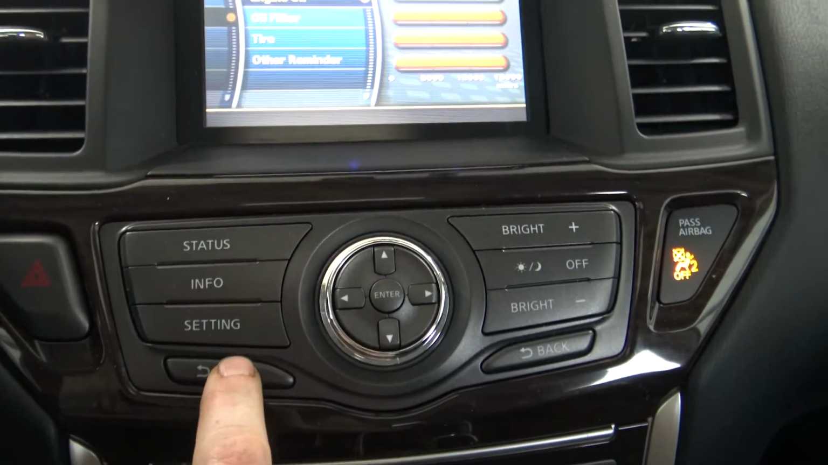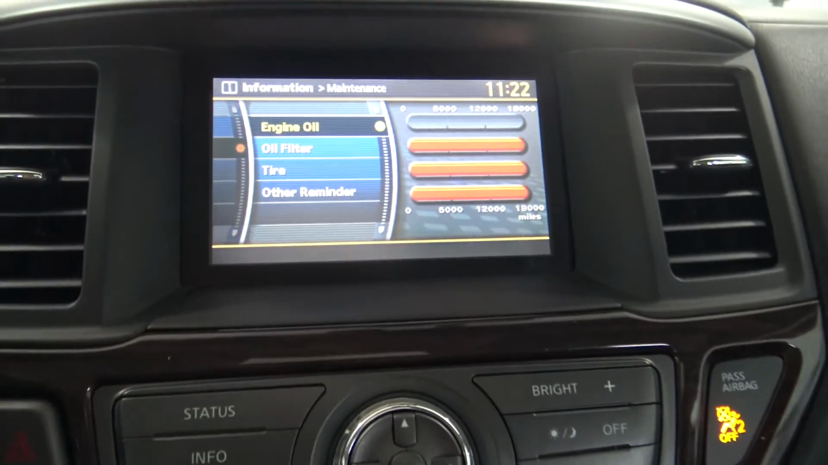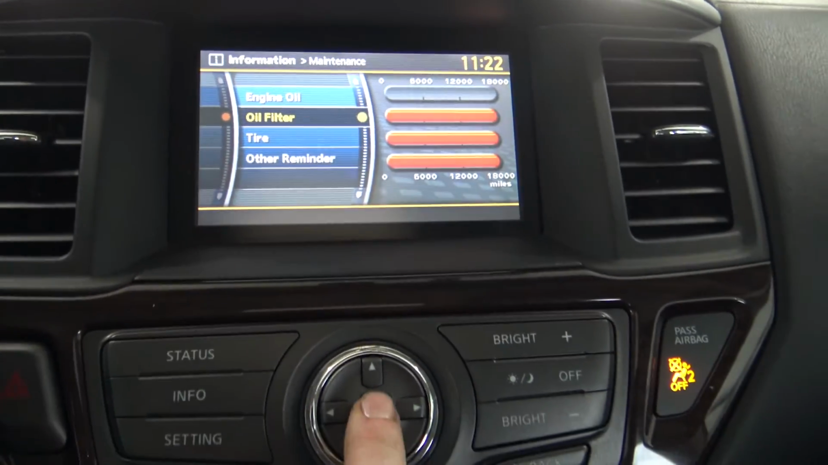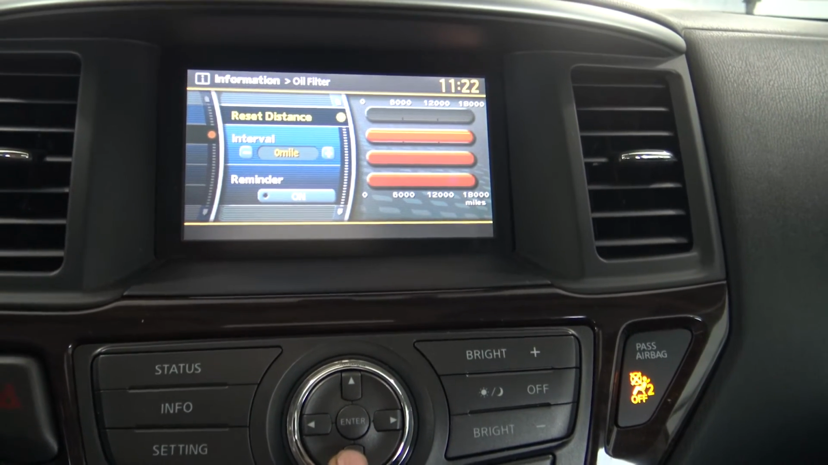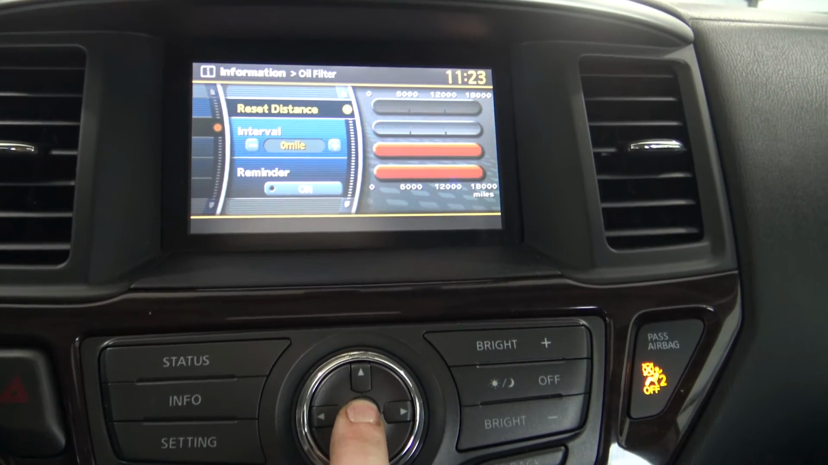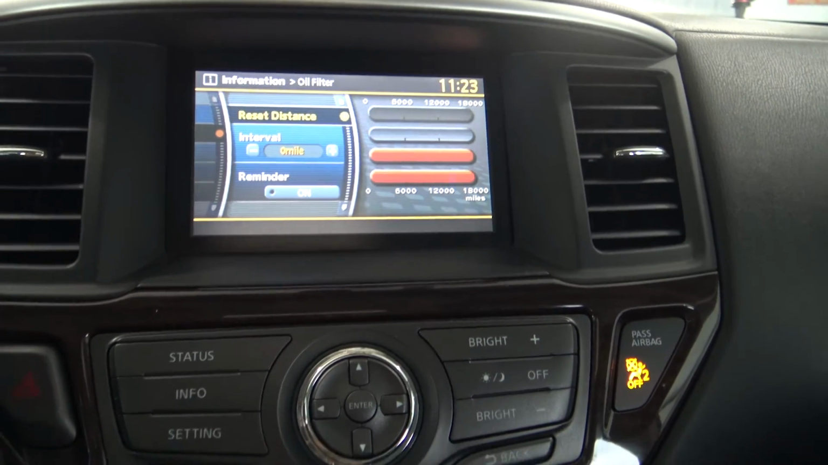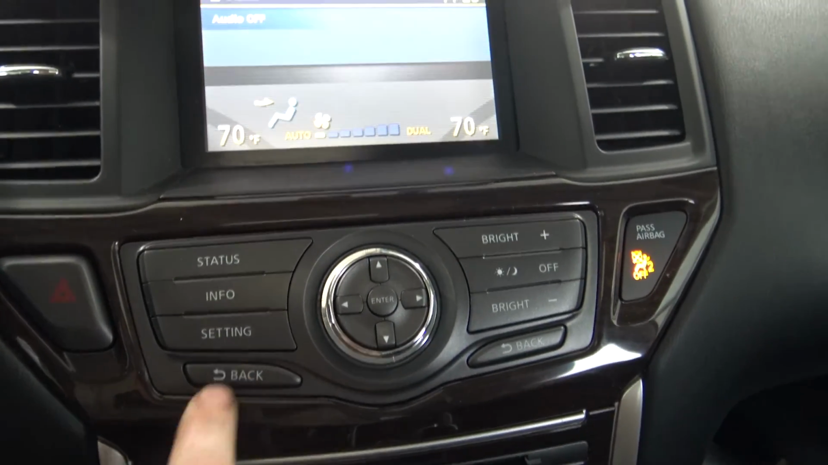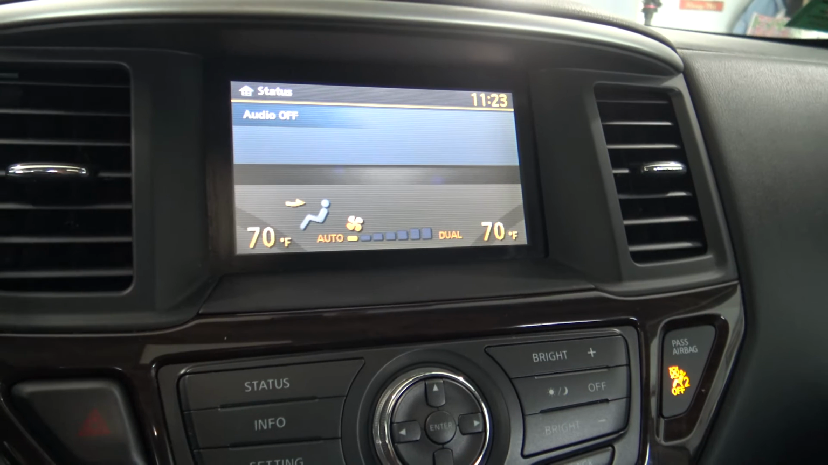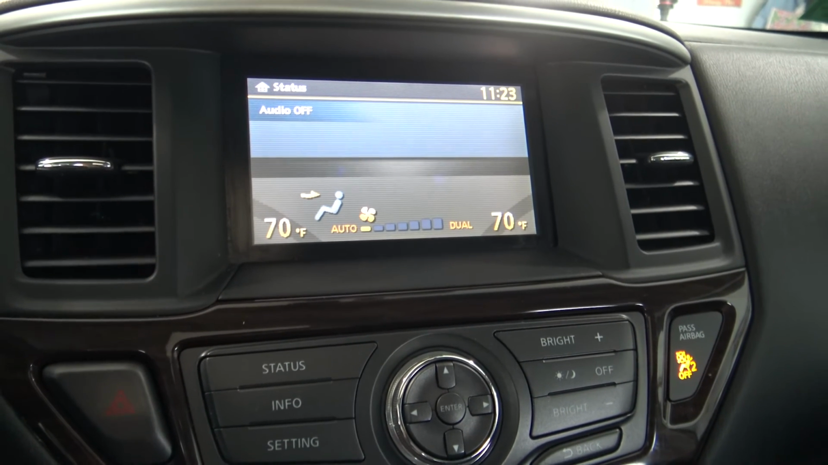Now hit your back button and we need to reset the oil filter. So arrow down, hit enter, and then we're going to reset distance, so hit enter. And now we just hit back all the way out till we get back to our navigation screen, and that's how you reset the oil life.